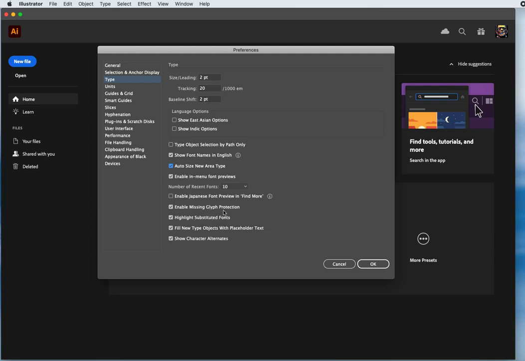Enable missing glyph protection. I'll turn that on. I don't think I'm ever going to use it, but it's a default anyway, so might as well keep it. Highlight substituted fonts. That's good. Fill new type with placeholder text. Placeholder text is like Latin text.